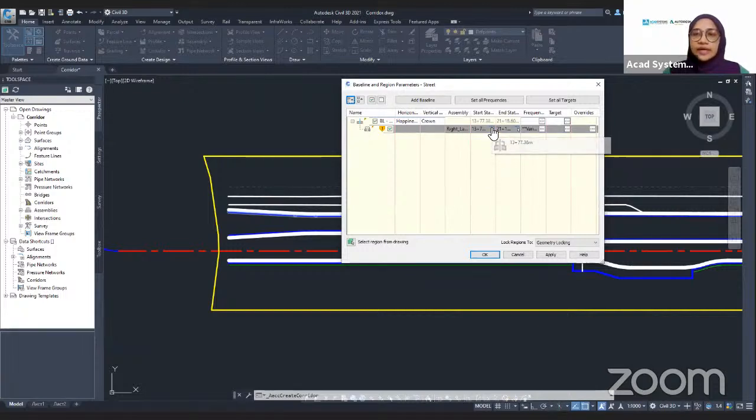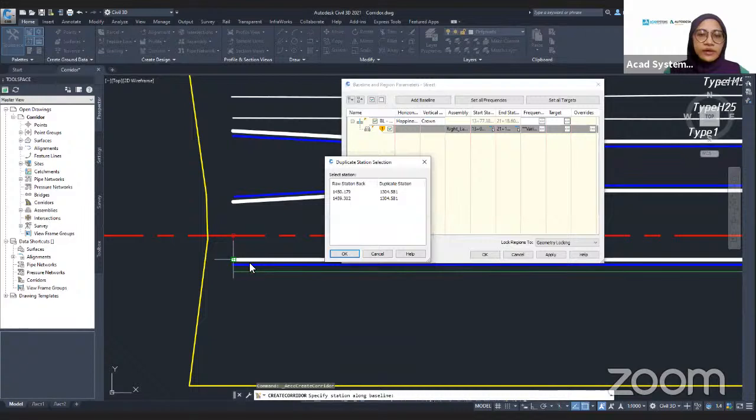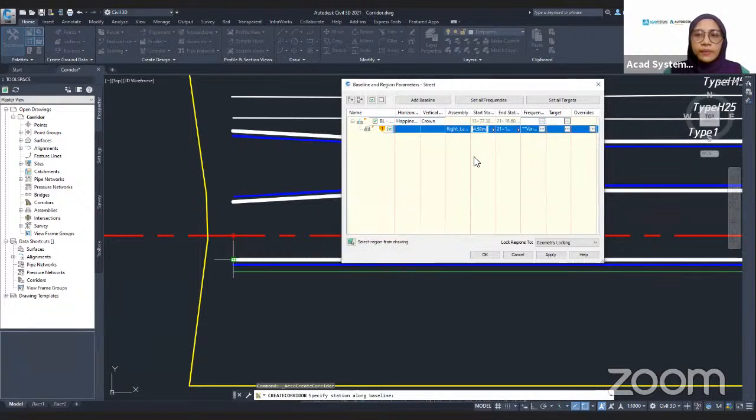So I'm going to click select from my line here. So select that line and I select this line over there. And then I select the lower station over here. And I click on OK. And the end station here.